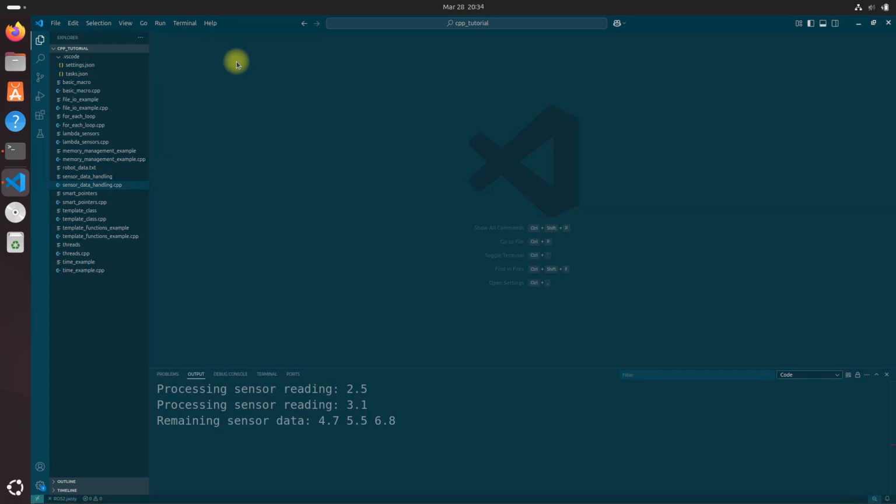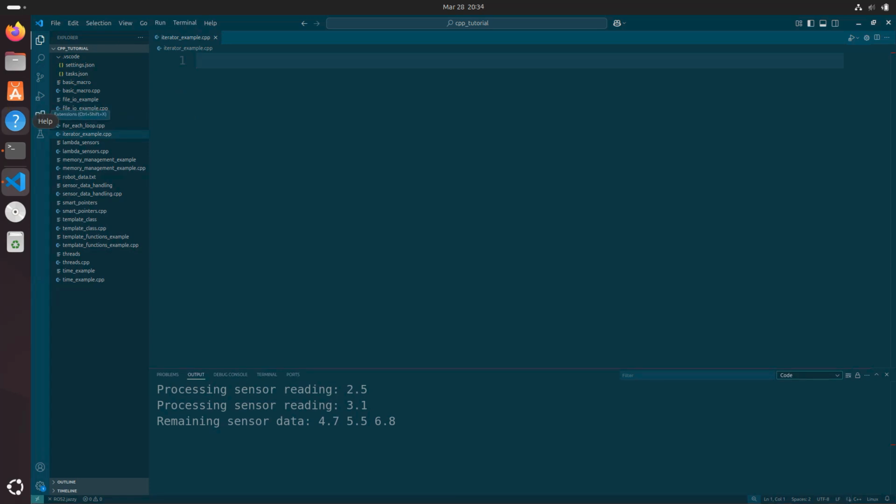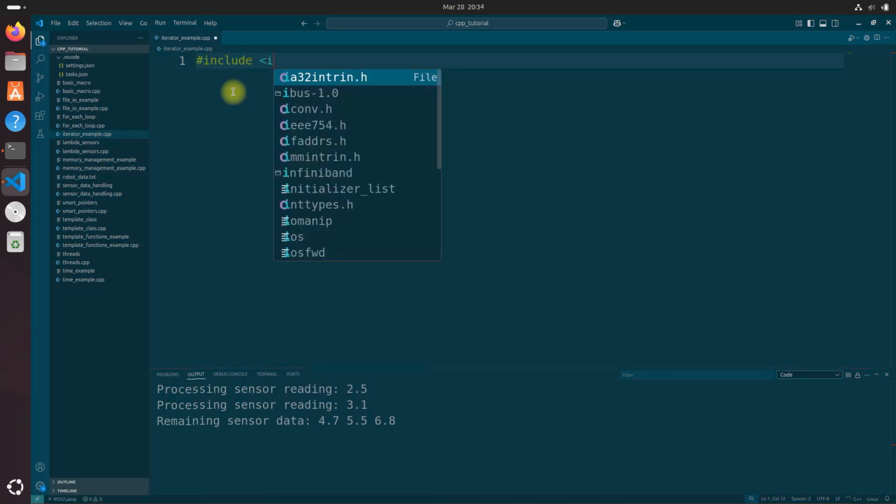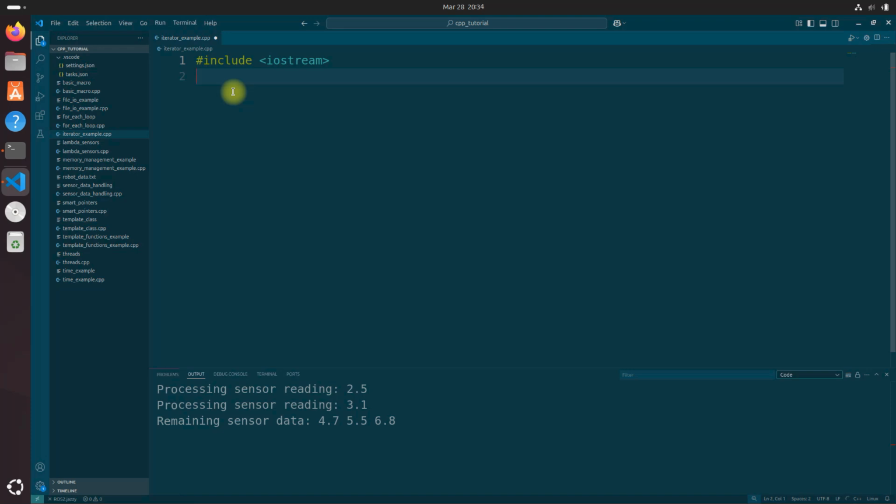And now let's explore how to employ iterators in C++. So iterators provide a flexible way to traverse and manipulate elements in containers, such as vectors and arrays, which are commonly used in robotics to store and process data. Let's create a new file called iterator example.cpp. And let's do a basic example. Start with our pound includes iostream and pound include vector. And let's do int main.